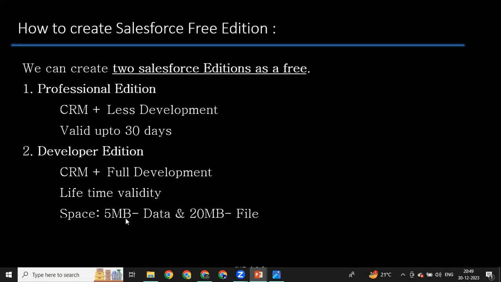With this 5 MB data, you can do practice however you want, but you cannot build any real-time project. You can store up to 2,000 records of information with the help of 5 MB. But 20 MB they will give separately for file storage. Any documents, any file attachments, they can store. For the data storage, they will give 5 MB.